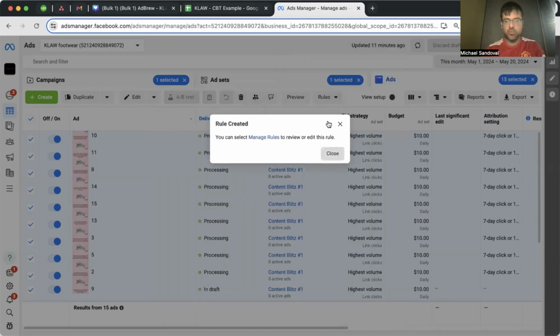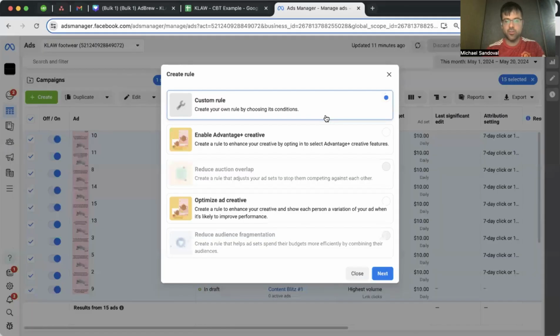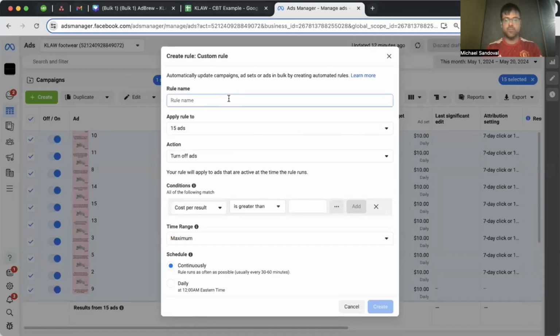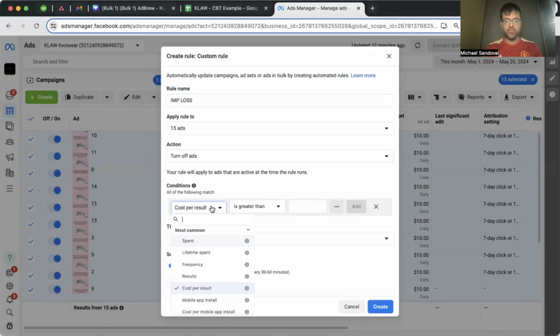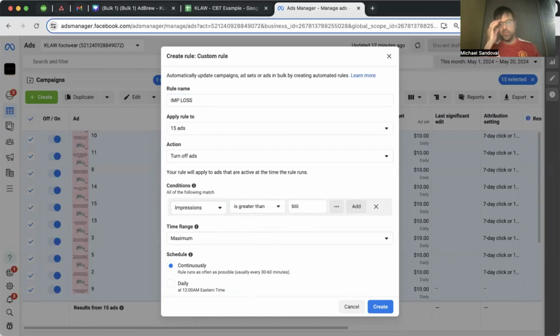And we're also going to create one more rule here. We're going to do the exact same method, create rule. And here's the thing. We want an impression loss. We want to turn off an ad if any of them has more than 500 impressions. Now that might not seem like a lot. We could do 1,000, but I think we want to start with 100 when dealing with this. Basically, we want this to run until each ad has gotten at least 500. And then our highest click-through rate is going to be our winner.